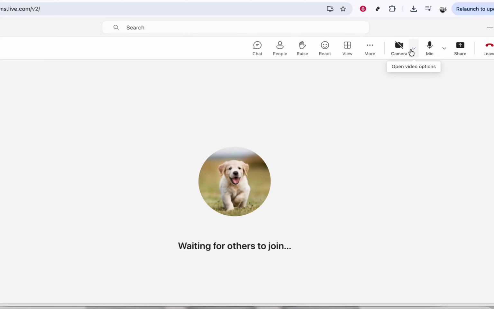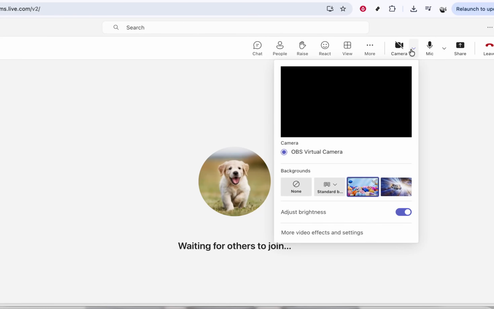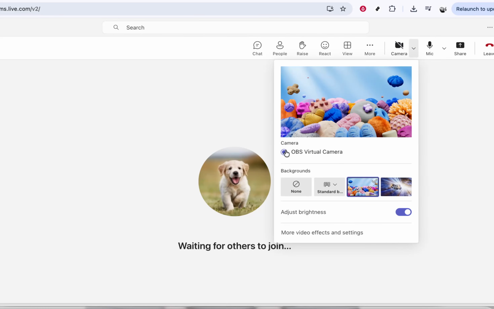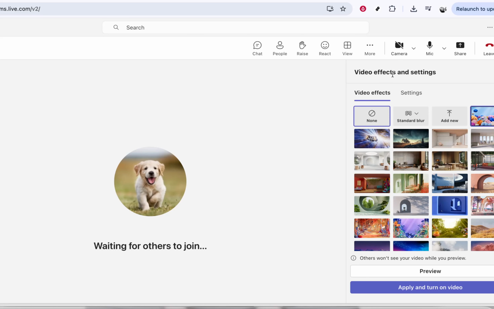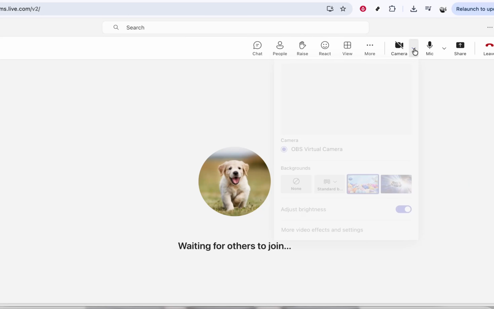First, make sure you're already in a meeting or call in Microsoft Teams. You should see the meeting toolbar, usually along the top or bottom of your screen, depending on your layout. On this toolbar, look for the camera icon that controls your video. Right next to this camera icon, there's a small arrow or chevron. This arrow is important because it opens the list of video devices available on your computer. Go ahead and click that arrow next to the camera icon.